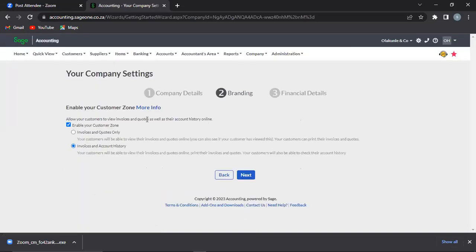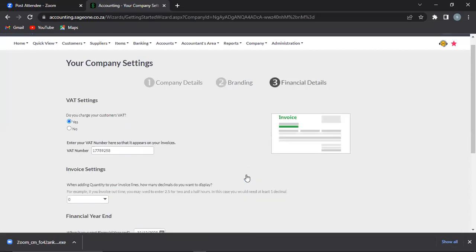Then this is your customer zone. As I mentioned to you earlier, you can give your customers access to view their transactions on your system. You can either give them access to only view their invoices and quotes, or view invoices and account history on the system. I would rather leave it at account history, and then you move on. So that's how to do that, Rachel. The third function in this company settings is VAT.